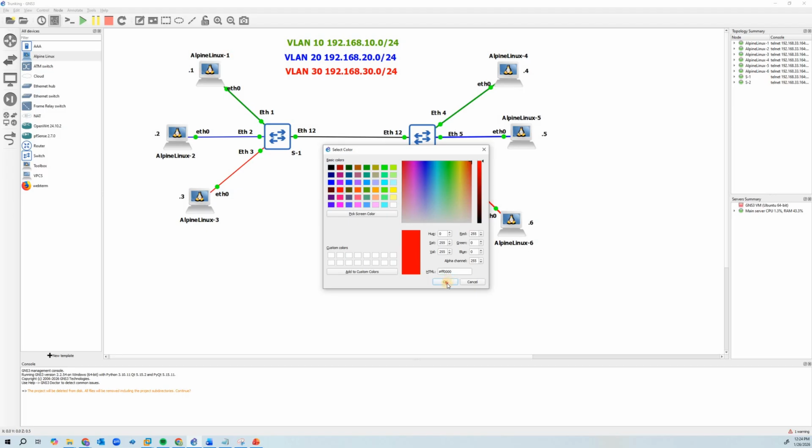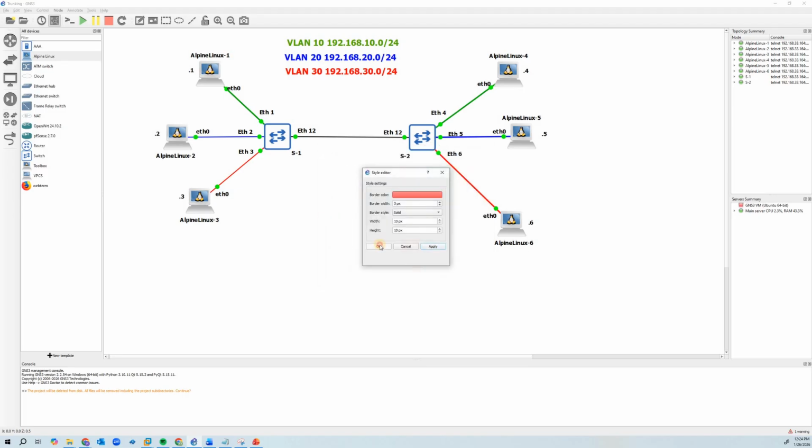Missed some of the borders when I was doing this. I can see that this border is a little thinner, so I'll go ahead and make that 3. And then do the last one. Make that 3.